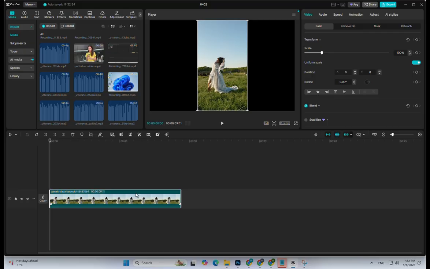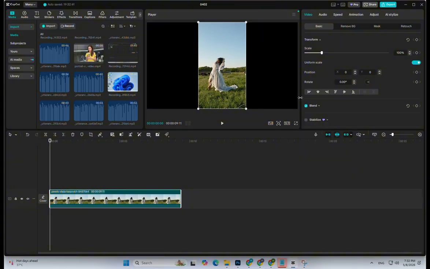Now click on Ratio at the bottom of the screen. From the options, select 16:9. This is the standard landscape format used for YouTube and most horizontal videos. After changing the ratio, you'll notice black bars on the sides because the original video is vertical.